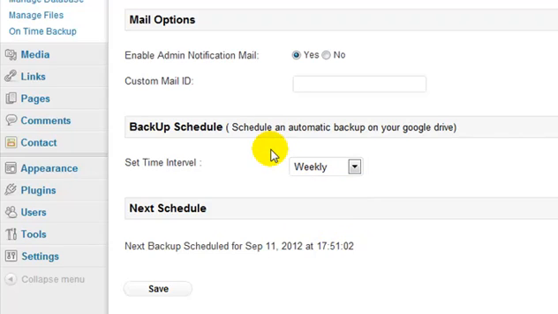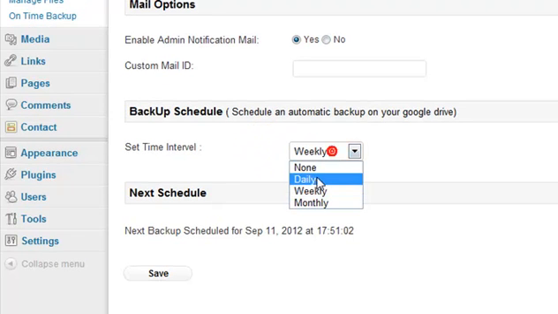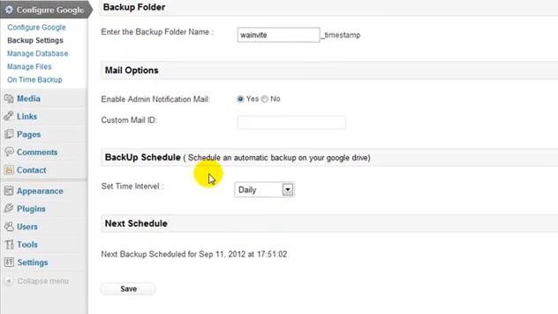Now, again, it depends on how often you're adding content to your blog. If you're only doing one post a week, then leave it on weekly. But if you're adding content every day, then you may want to back it up daily so that you don't lose anything. So for this example, I'm going to set it to daily. And the next backup is scheduled for September 11th. And we're going to click save.